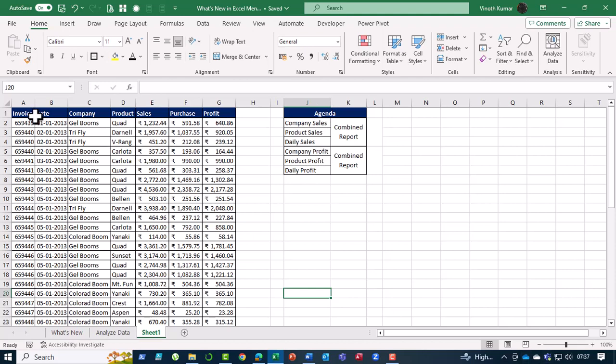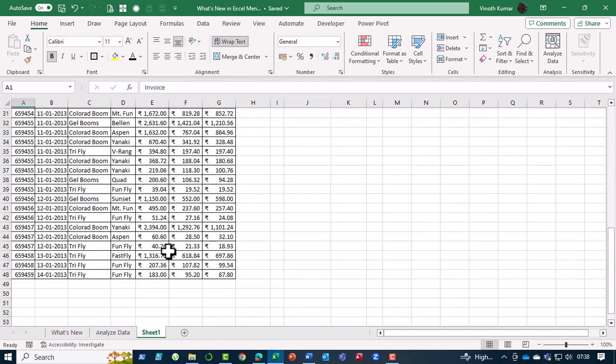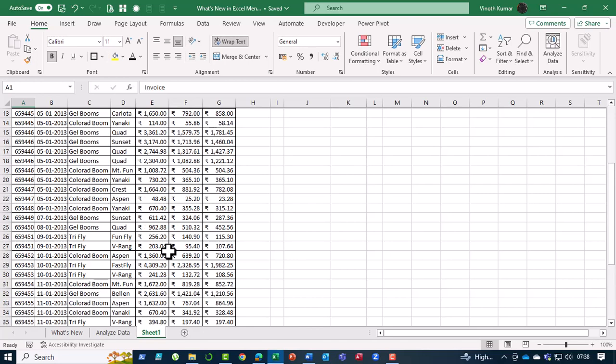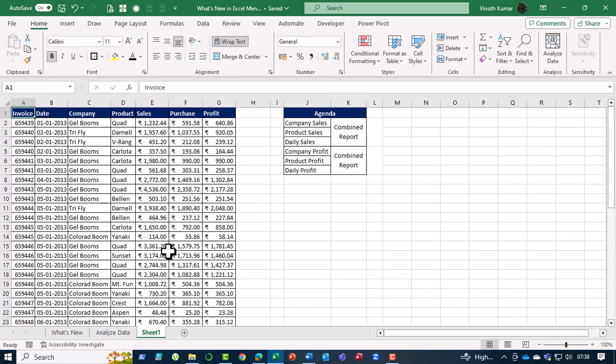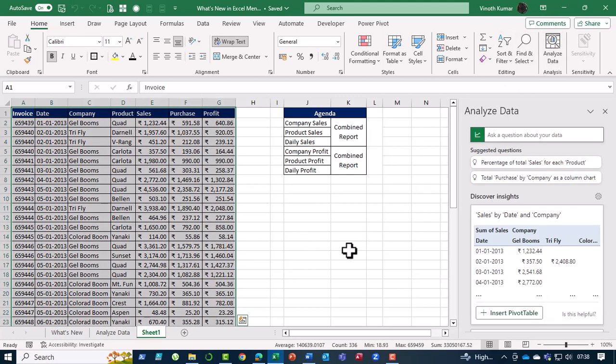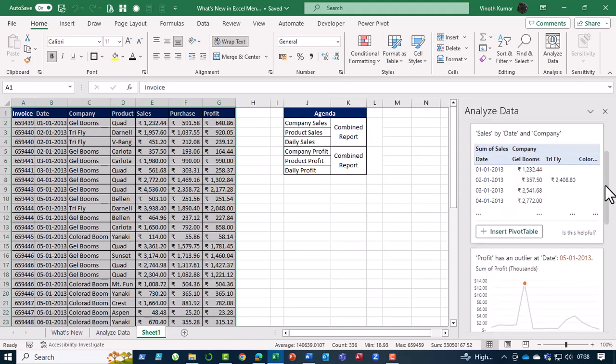I'm going to place the cursor in the data set here. I have a few rows of data with me. I didn't have a huge data set. I'm keeping it as small as possible because I'm giving Analyze Data a try. When I click Analyze Data, it's going to read this data set and analyze the list. Now it is giving me a percentage of total sales for each product, and the total purchase by company as a column chart. It's giving you two suggested answers, and it gives you an insight here.